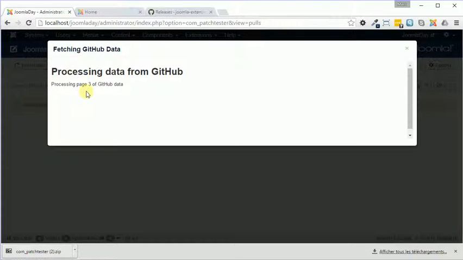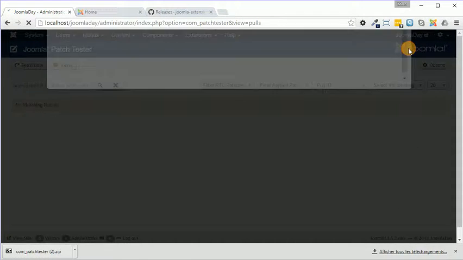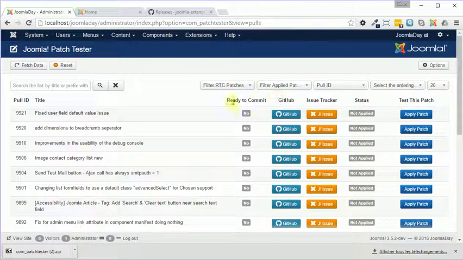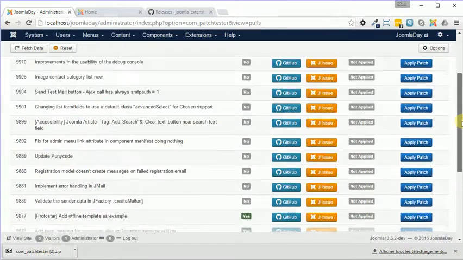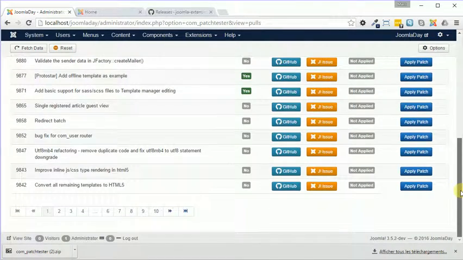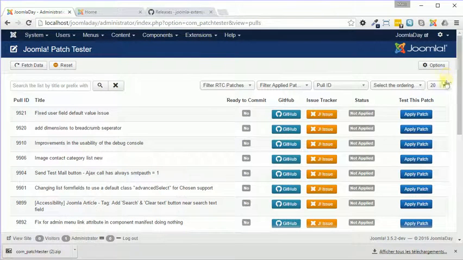So I've got a good feeling and I will click on it, and indeed it gets access to GitHub to go and get all my issues. So I just wait a few seconds. Alright, all data have been retrieved. Please close this modal window. So I just close the window and my page is refreshed with all the latest patches which are available in Joomla. So of course I've got many pages of patches.